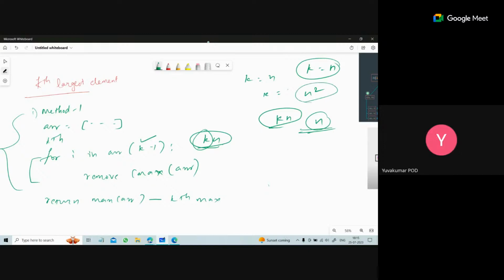Yes, because instead of traversing this k times, we can directly find the minimum. In an array 1, 2, 3, 4, 5, there are 5 elements. If I want to find the fifth largest element, what is it? It is the first minimum element, right? So instead of finding the fifth largest element, we can find the first smallest element, and it will be the fifth largest element.